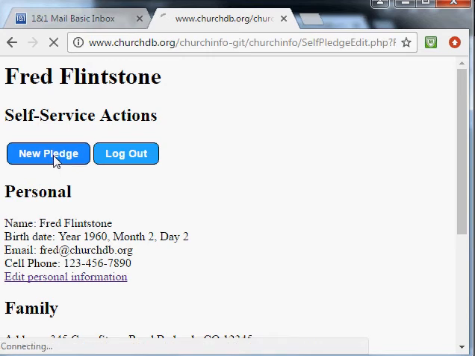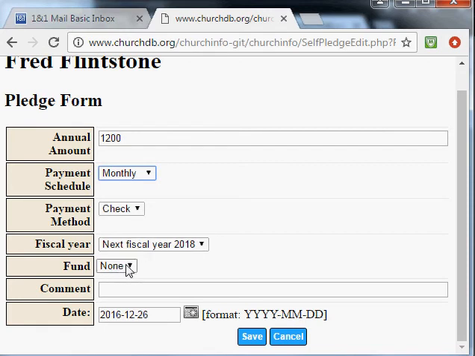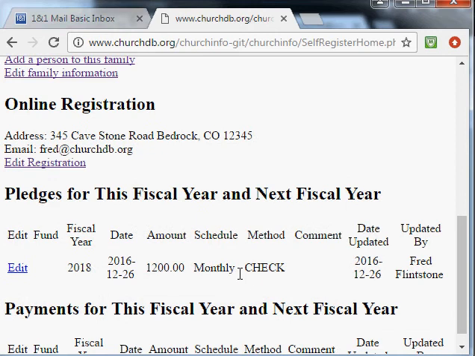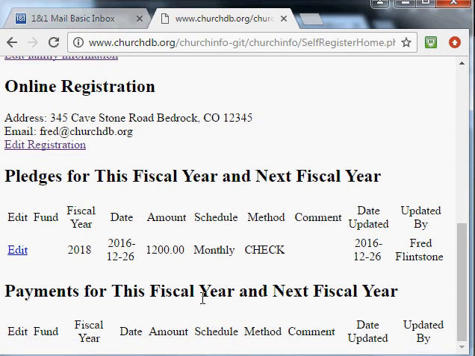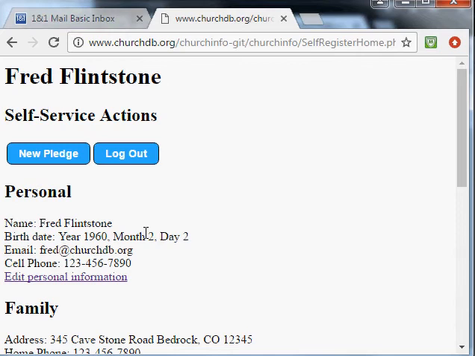They can enter a pledge and say which fiscal year. And there's no fund set up in this default database, but I can at least show you that they can enter a pledge. And then once there's a pledge, then there might be payments. So if they've made any donation payments, they would show up here too. So this is what it looks like to Fred.